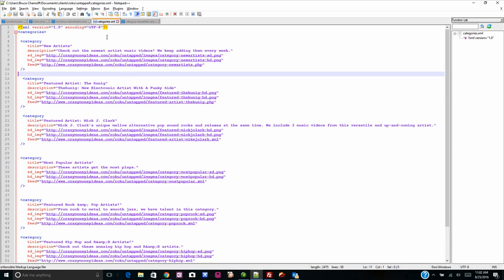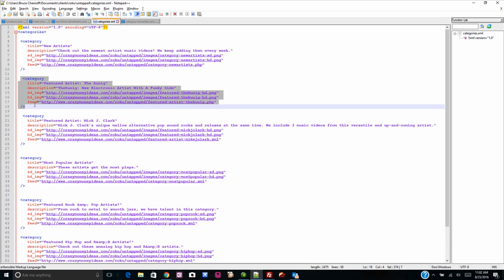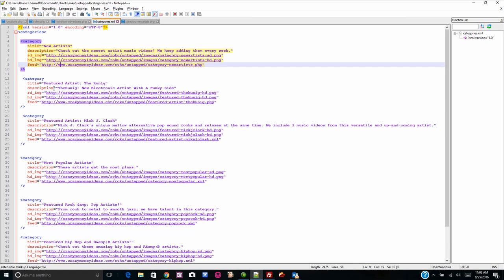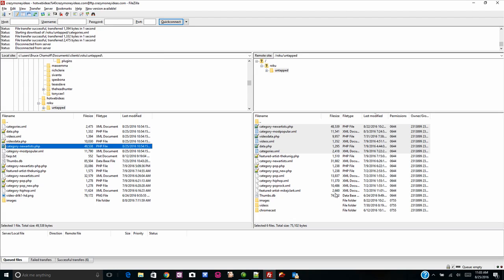Okay, now going back to categories.xml, every time you have a new category, you're just going to add the information here. And again, it's going to be the same thing. Every time you copy a category, it's just going to be the title of the category, description, the standard def image, the high def image, and the URL of the feed. Remember, again, all these addresses are going to change to your web hosting platform. Now, once you have that set up, all you really need to do is just upload everything through FTP. It's really that simple.